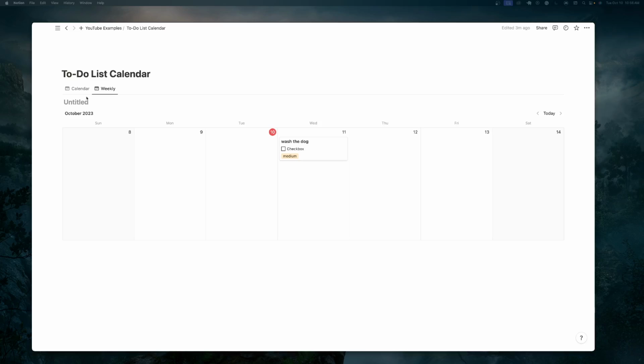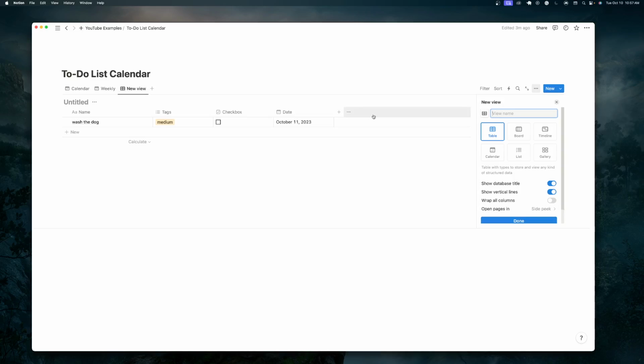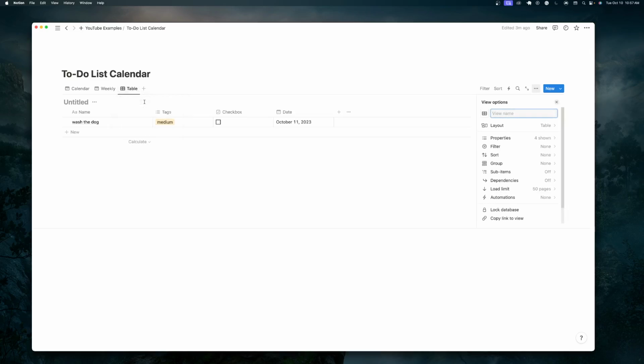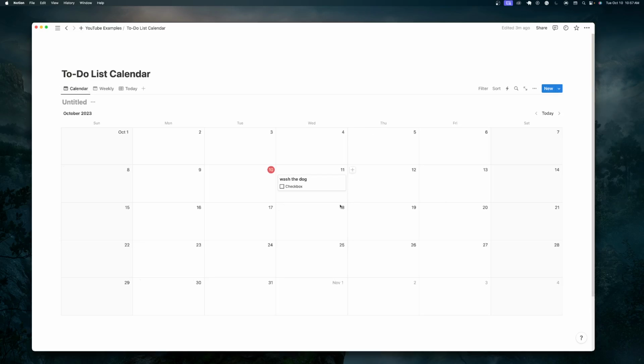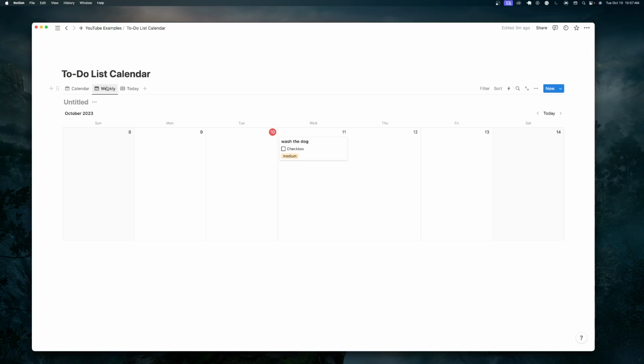the other thing I like to do sometimes, depending on where I have this, if it's for work or whatever, I like to have a daily view. Okay, that way when I click on today, I can just see what I have for today, the checkbox, the priority. I can see everything there. This way I can kind of get an overview of my month.